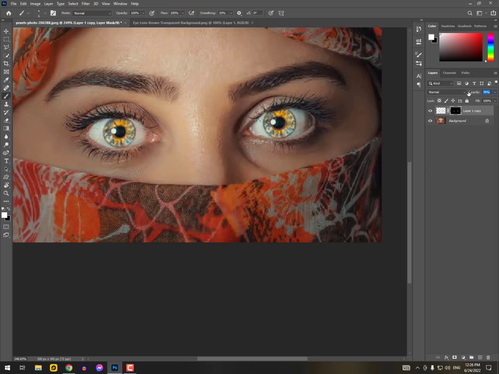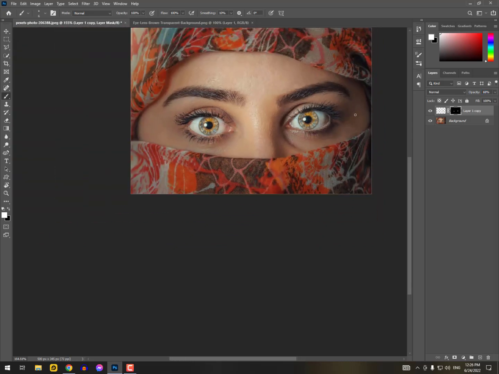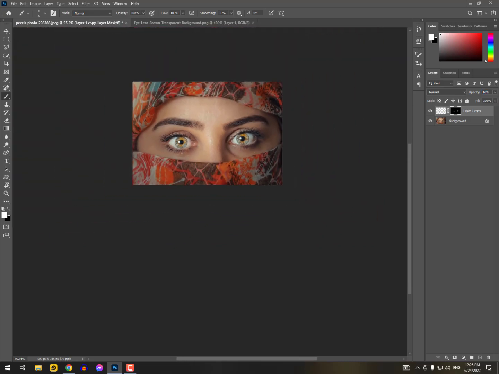Now you can just reduce the opacity a bit, and that's it guys. That's the way you can easily change your eye lenses.